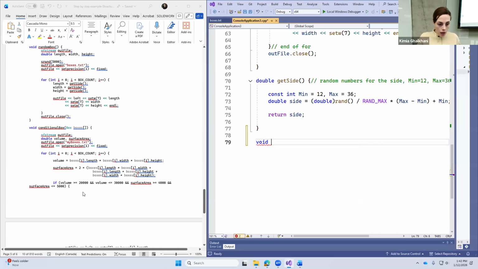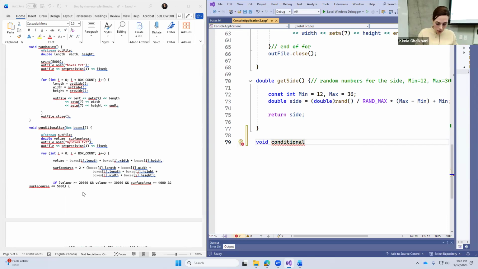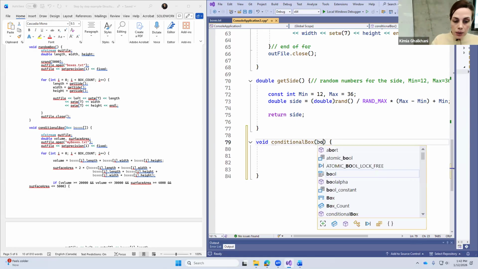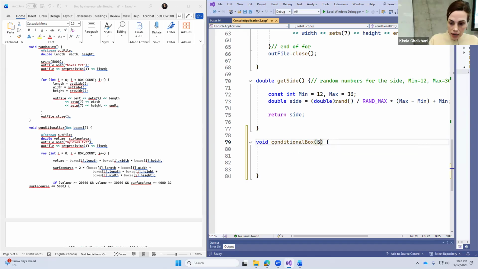So I use void. I'm gonna call it conditional box. You can use any other name. I'm gonna go through all 3 main steps of creating a box. I've already created a structure box, remember? Therefore, I can use the box right now as a data type here, and it must be exactly with the same format it was created before. So box, and then I'm gonna give it the name boxes, and I'm gonna define this as an array.